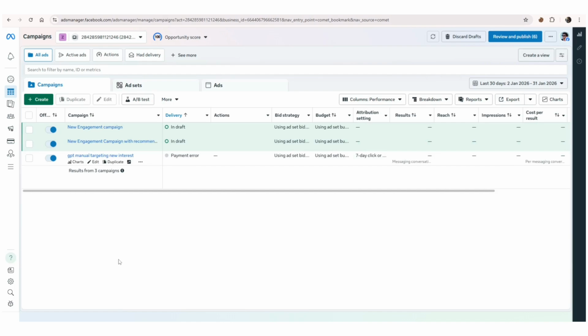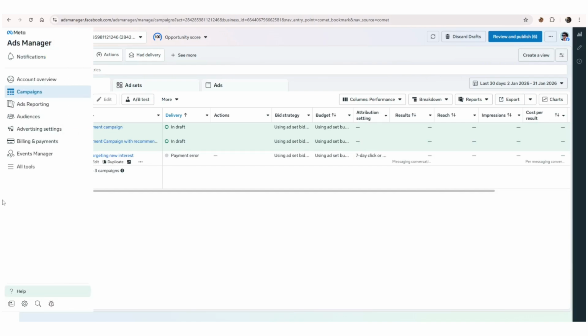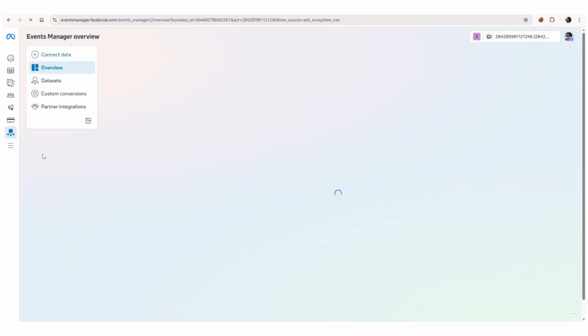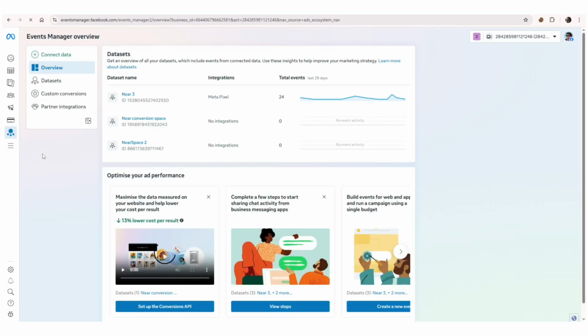Okay, so first of all, on the left-hand side, you will see this option that's called Event Manager, and you have to press this one. You can see this other pixel that I have already set up previously, and now we're going to set up a new pixel. So we're going to click on this button that's called Connect Data.